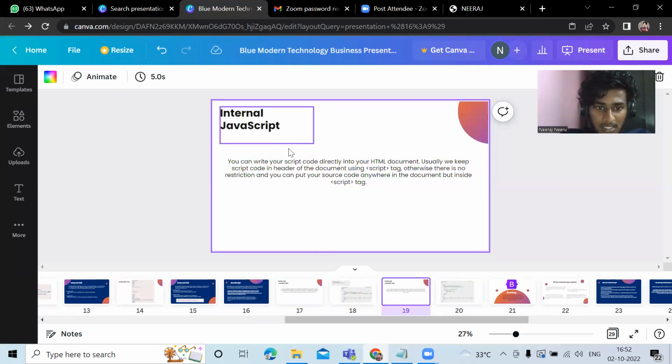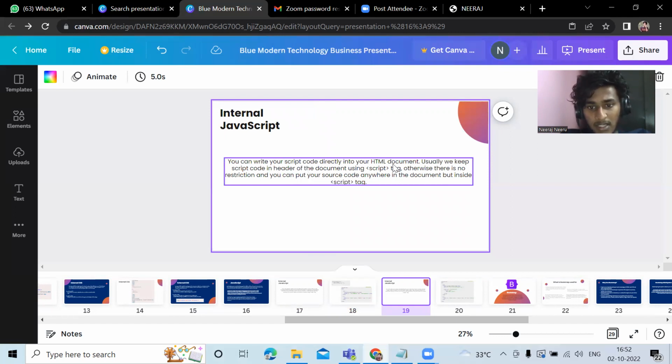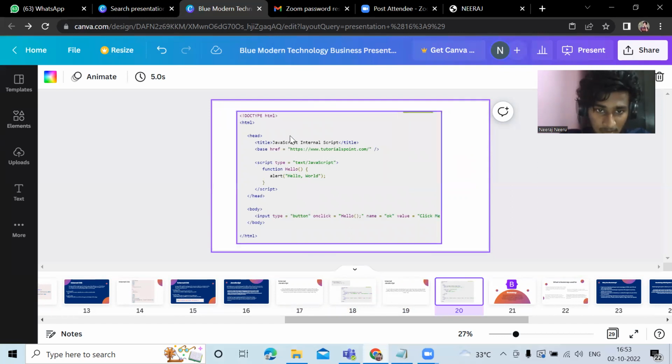Now coming to internal JavaScript, we can write script code directly into the HTML document. You can keep the script code in the header of the document using the script tag. Otherwise, there's no restriction, and we can put the source code anywhere in the document, but inside the script tag. This is an example for internal JavaScript. Here we are using the script tag inside the head tag, and we are giving the full functionality inside the script tag itself, and not in any different document.